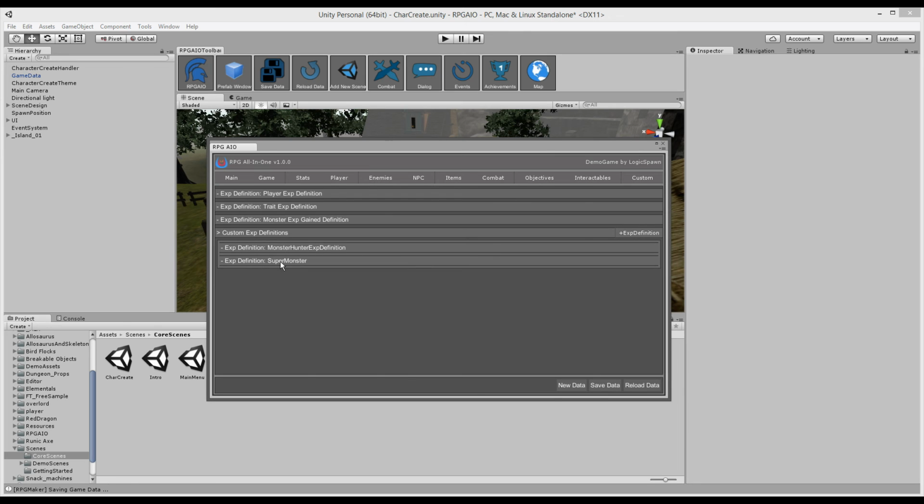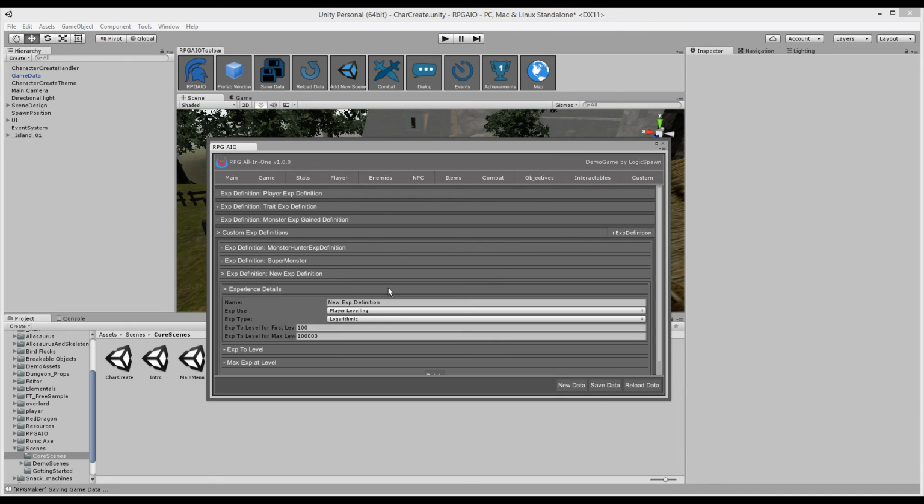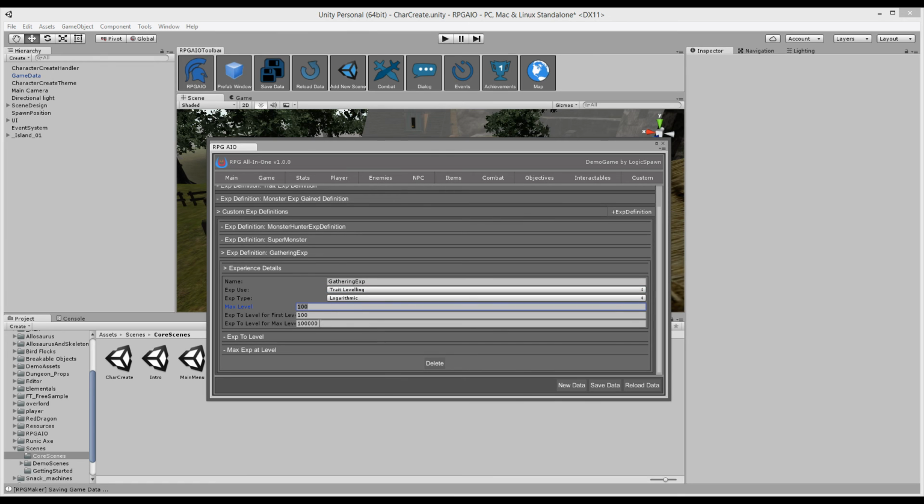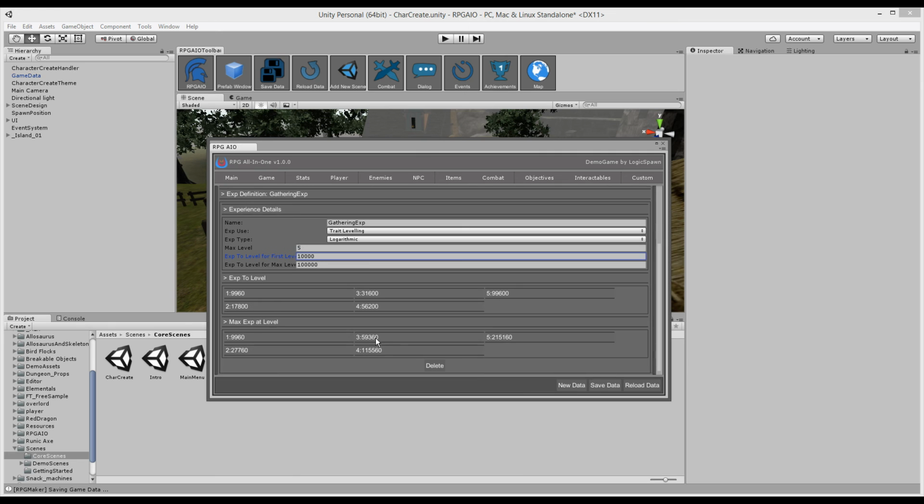And so we also want to make one for our traits, if we wanted to do that. So we're going to make one for the trait we're going to create, and we're going to call that trait gathering. So we're going to call this gathering XP, and this is used for trait leveling. And we're going to say gathering only goes to level 5, and you need a lot of experience. 10,000 for the first level and 100,000 for the max. And then we can have a look at how that would work here.